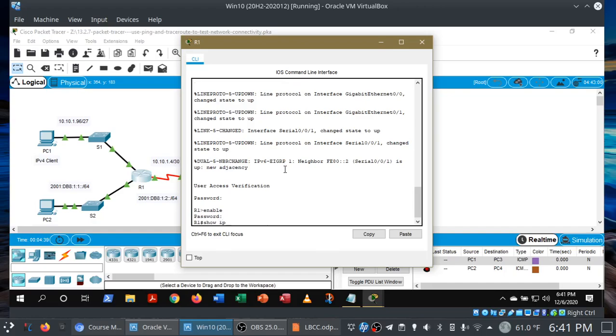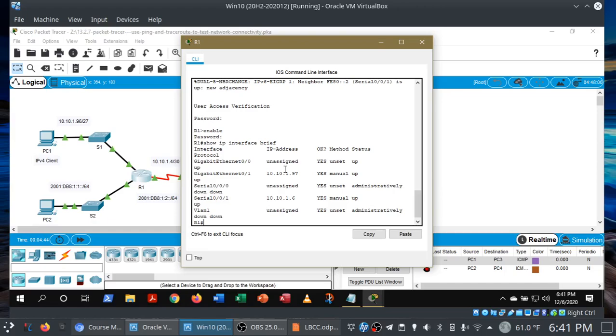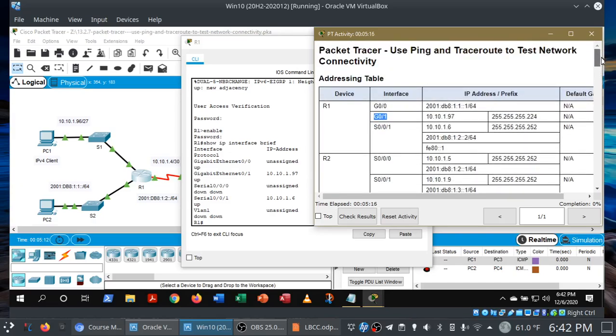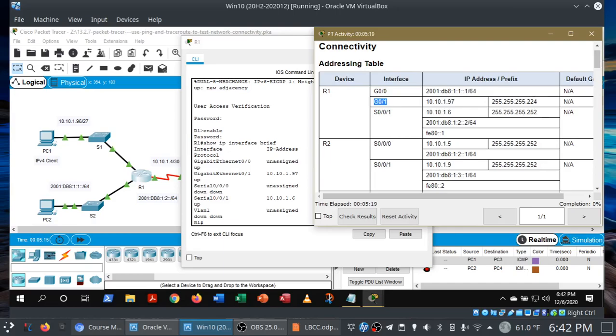All right, so the first command is show IP interface brief. And what this does, it lists all the interfaces and whether they are up or not. Now remember, we're looking at an IPv4 network, so we should only see 2 here. Gigabit Ethernet 0/1, which has an IP address assignment of 10.10.1.97, and then serial 0/0/1 with an IP address assignment of 10.10.1.6. Now, we have to consult the addressing table, because this is what the settings are supposed to be, and you'll see that they are indeed correct.